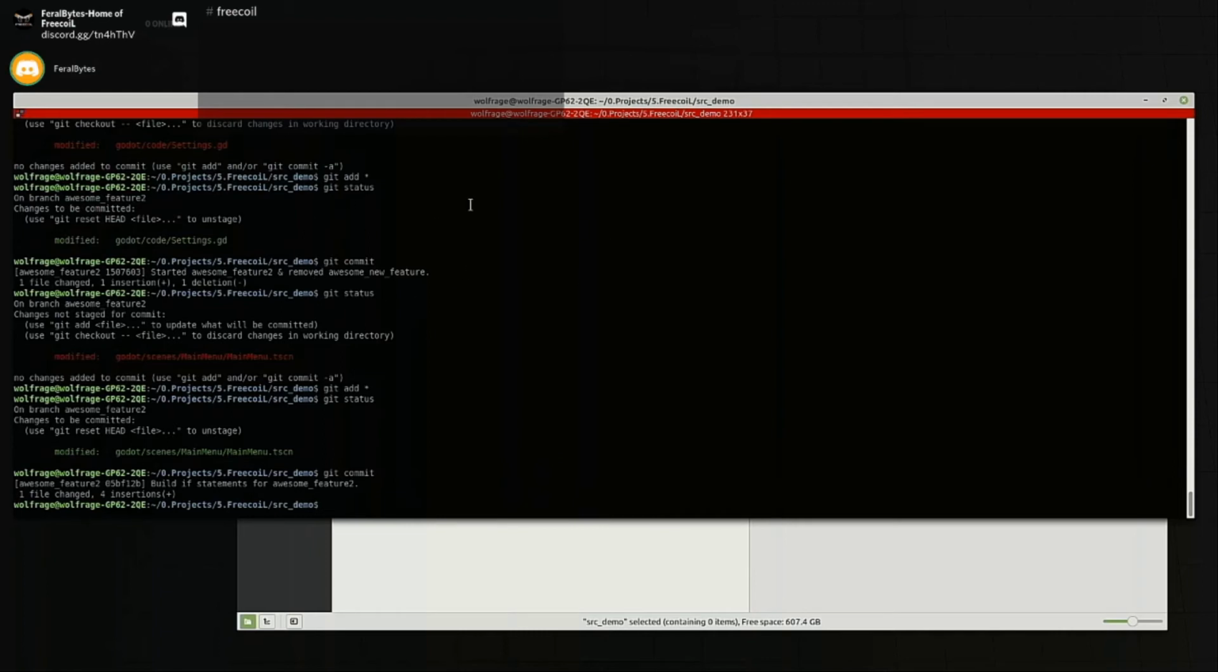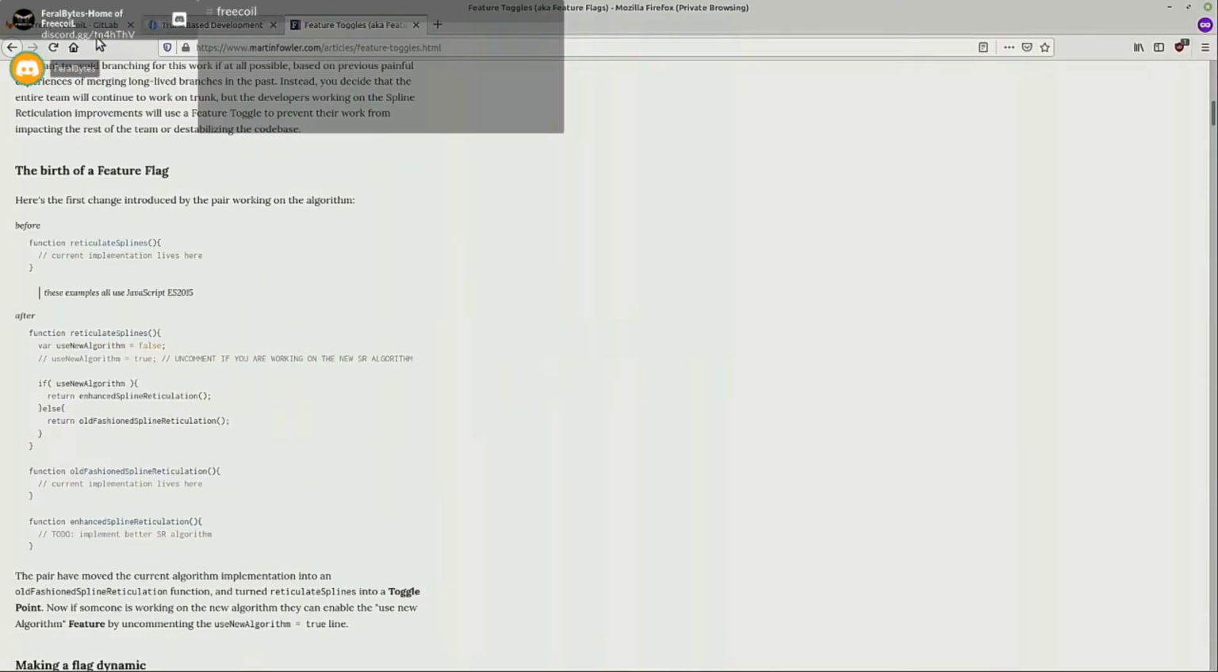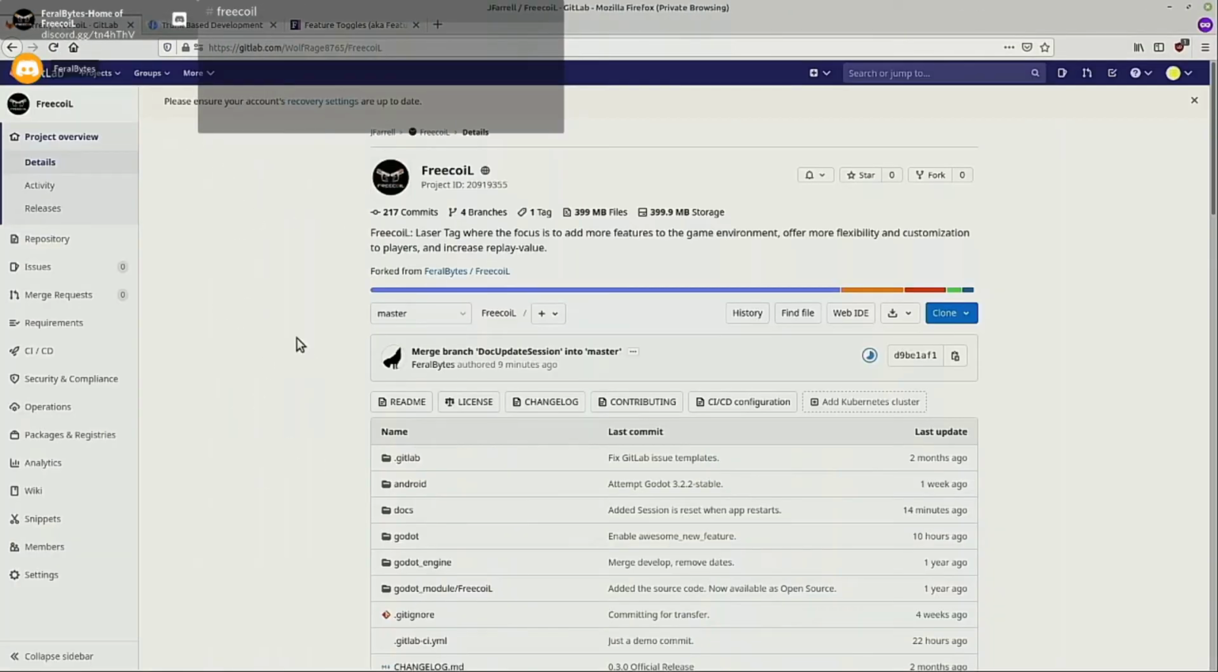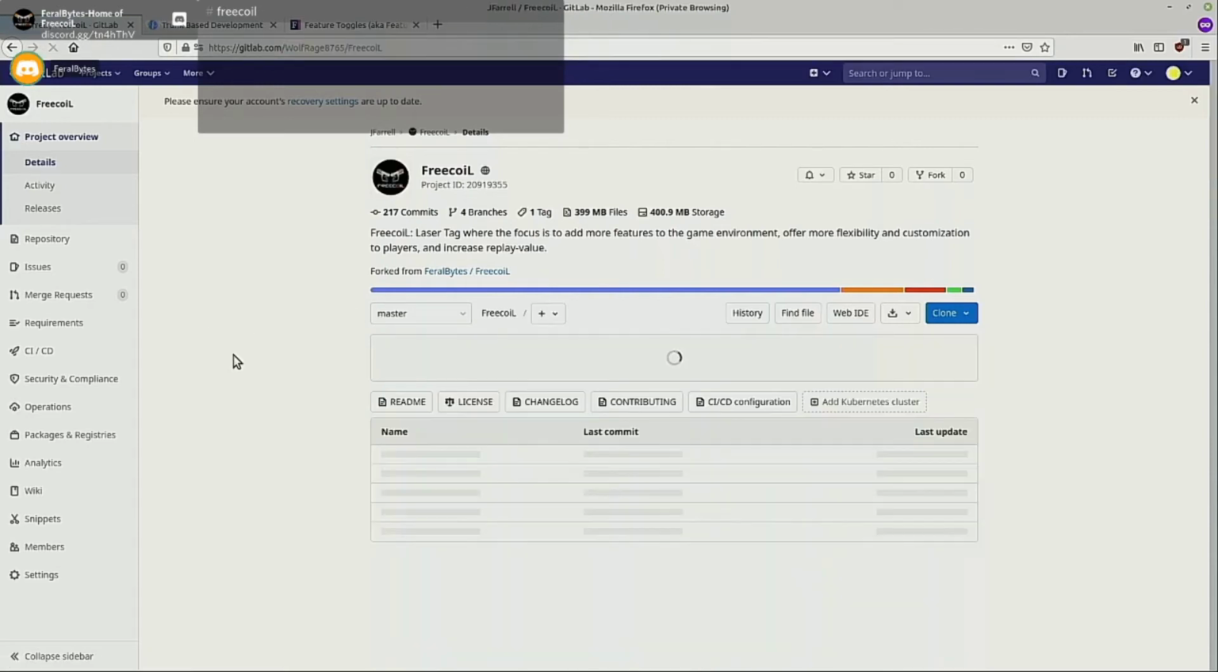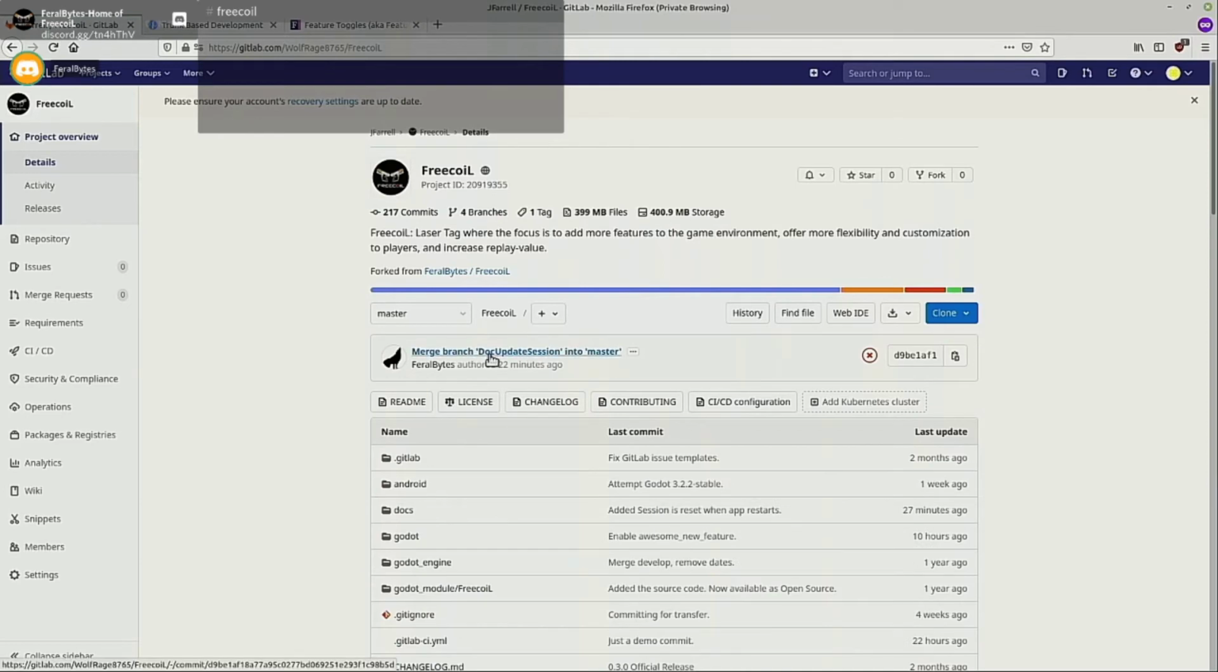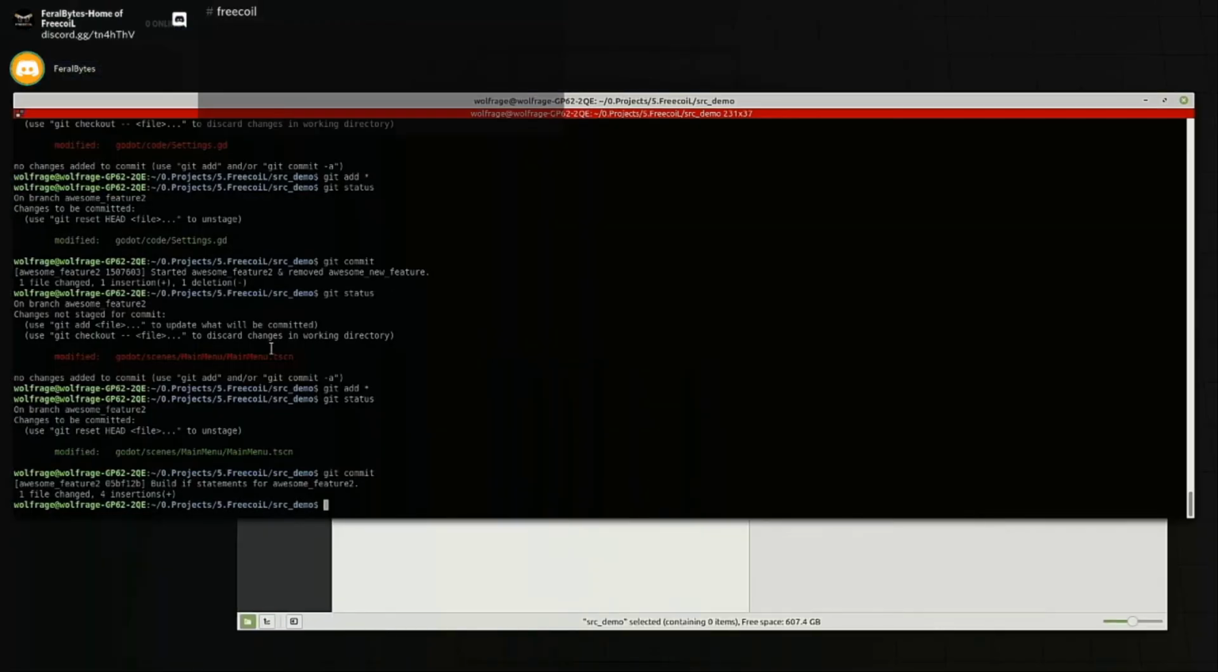This is on our computer. It's not on the internet. So if I go to GitLab real quick, this is the Wolf Rage 8765 FreeCoil, not the Pharaohbytes one. You can see it's forked. Now if I refresh this, it doesn't have my commits. It's still on that last one that was 22 minutes ago. So what I need to do is called git push. You're going to push your changes up.